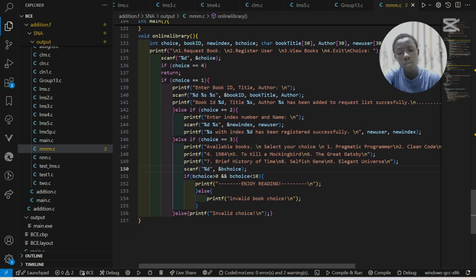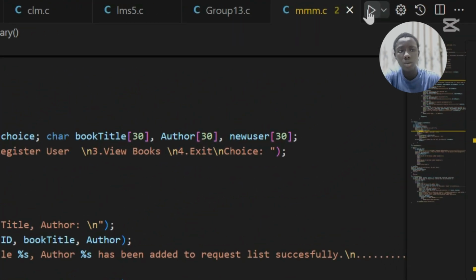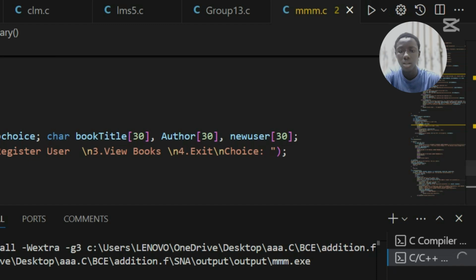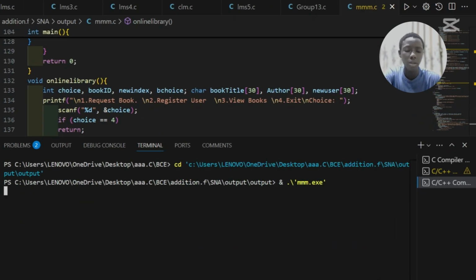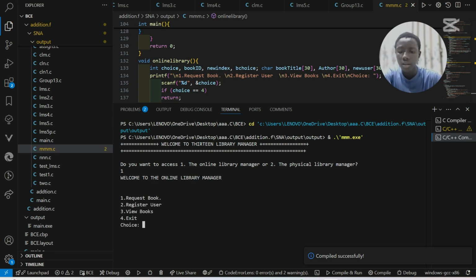So with this, I'll run my code. We'll run our code, then we'll see what is displayed on the screen. So we just practice it here. Welcome to the Library Manager. What do you want to access? So we are accessing the online library. So here we have our steps, which have been displayed to me, the user. Here I'm the user. So request book, register user, view book.